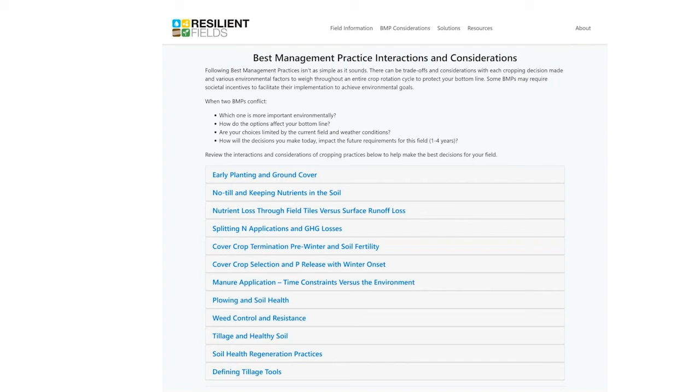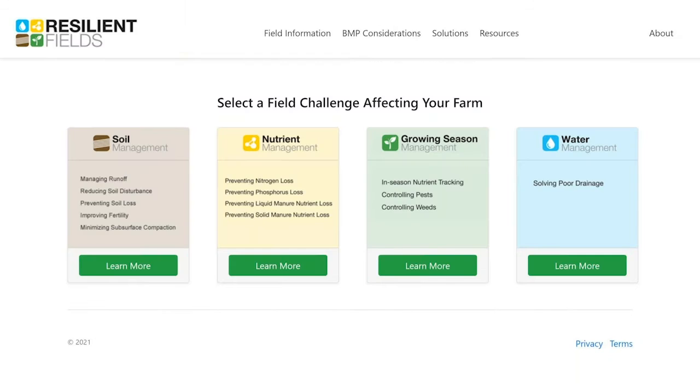Then we arrive at field challenges. Through the work with the Christian farmers and the OFA governance team, we selected 4 areas: soil management, and we have 5 topics there. Nutrient management, which focuses exclusively on nutrient loss management. We're not trying to give you the recipe of how to fertilize. We're simply addressing how not to lose nutrients. Then we have growing season management options and water management options.